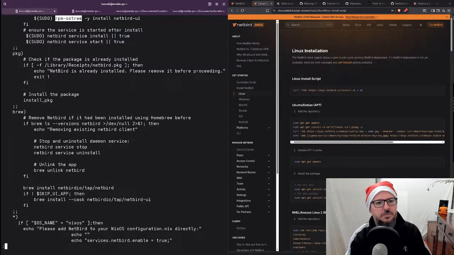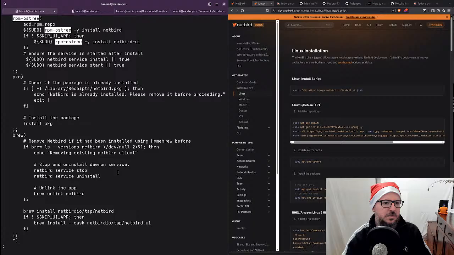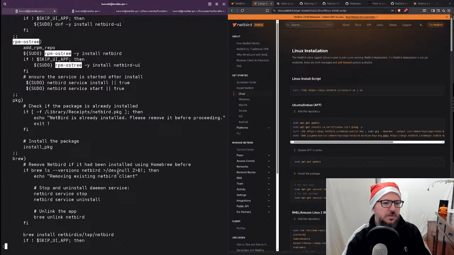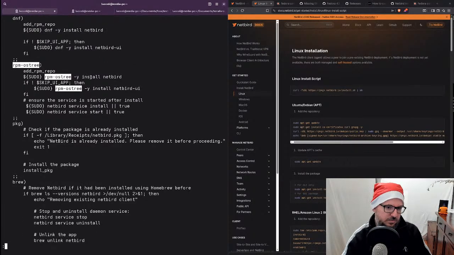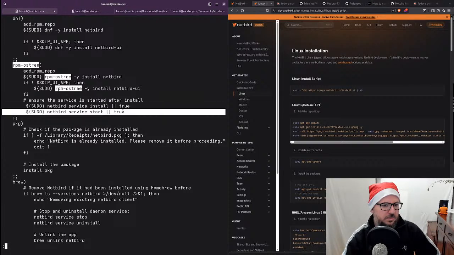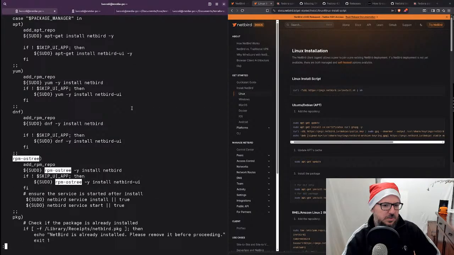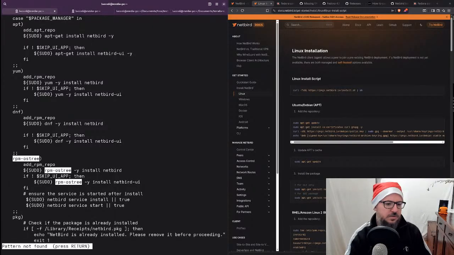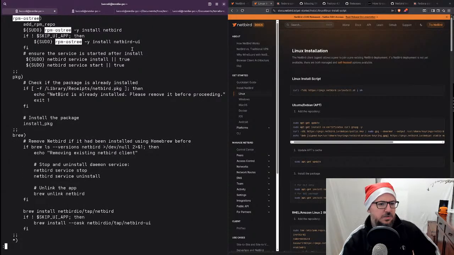-y install net.ui. Add repo. This is stuff that I will focus on after this. And RPM repo.